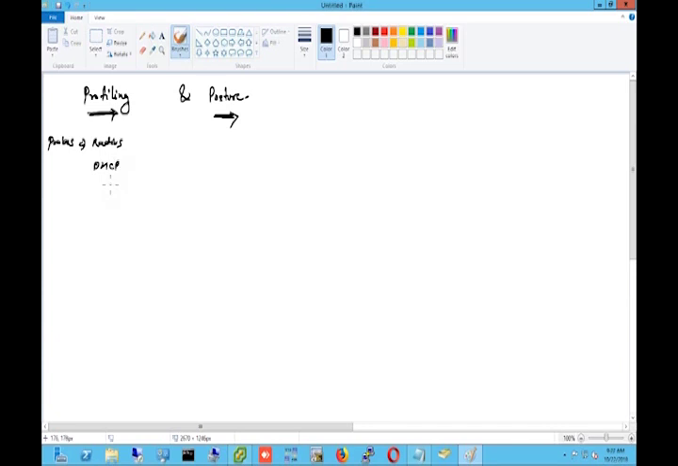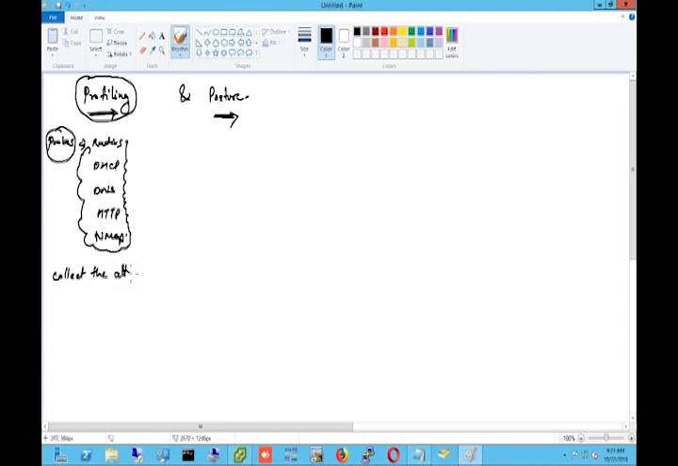ISE does one more important thing. ISE does what? Profiling. We'll again see much more in detail. Profiling as well as posturing. It does these two things, profiling as well as posturing. So what is profiling? Basically, on the set of certain attributes, it is going to work over there. What are the attributes? What are the probes? We'll see later on. Today we have just started.